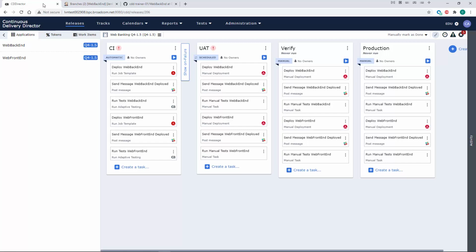And here we can see the CI phase started to run and then stopped and generated an error that details are missing. In this case, the values for the tokens are missing.